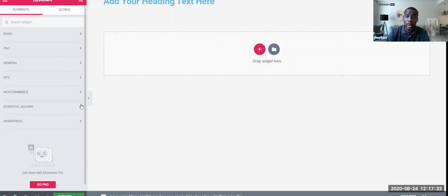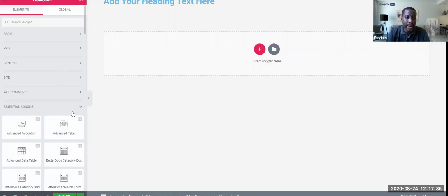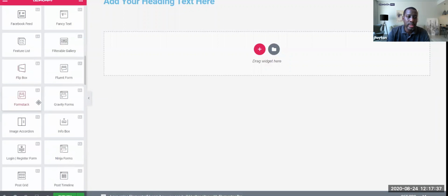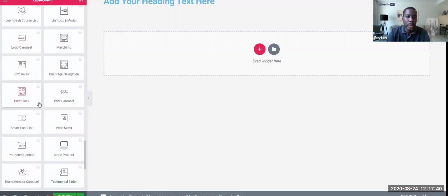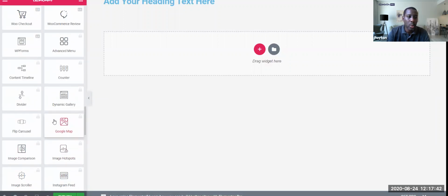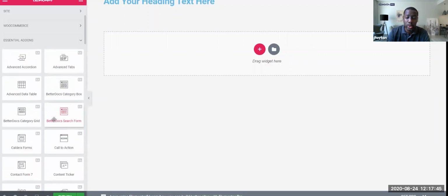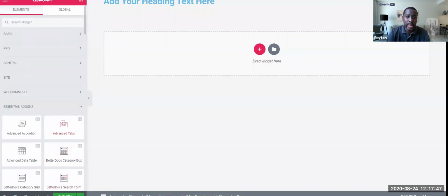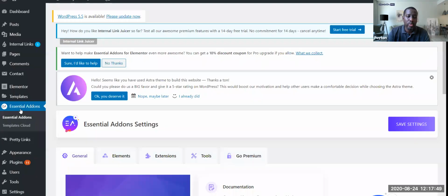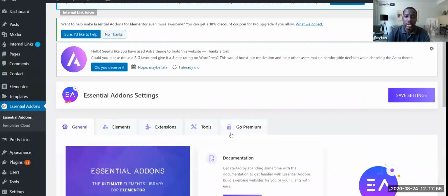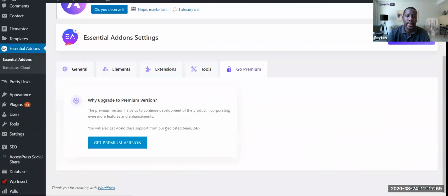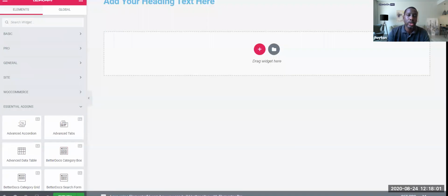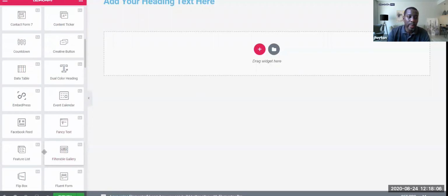So let's explore a little bit what we have with essential add-ons. So these are new add-ons. Look at that. Look at all these add-ons. Well, some of them I can add. I do see a padlock on some of those. As you can see, if I come over to essential add-ons and just click on it, it's gonna prompt me to go pro. So go premium. So it's telling me to go pro. So it's gonna give me some options and others are paid.